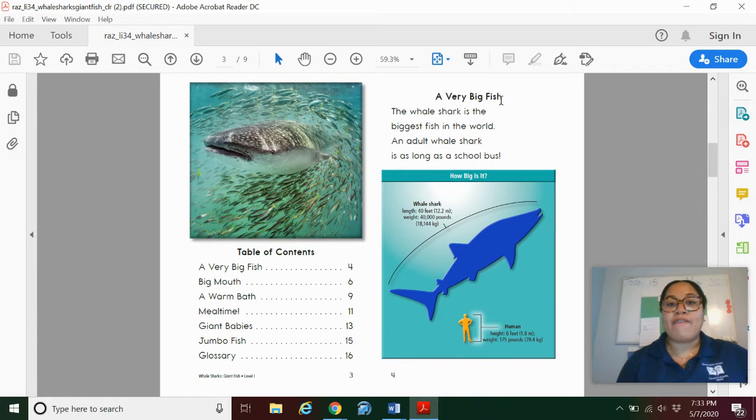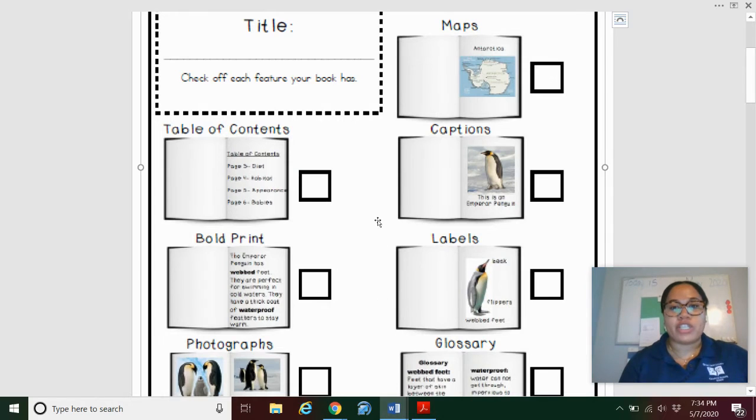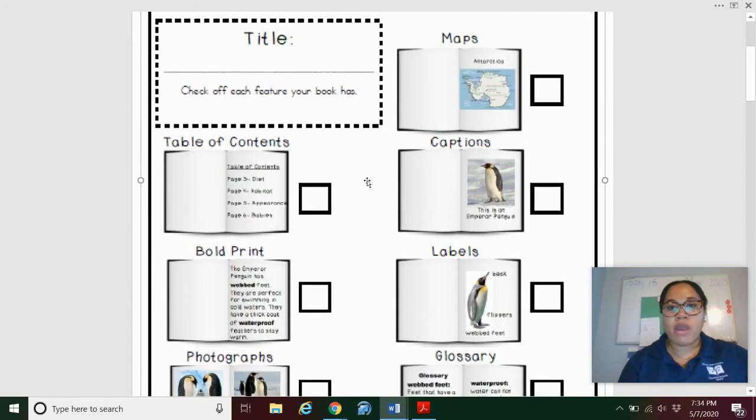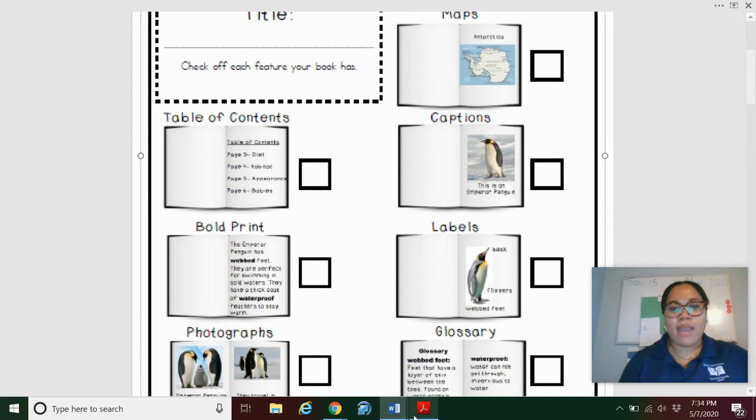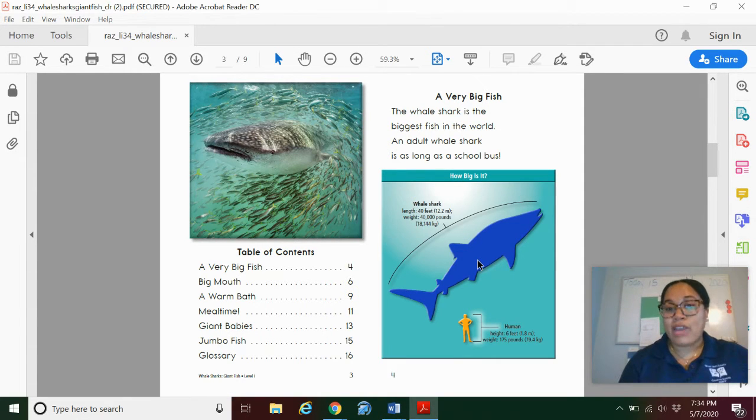A very big fish. The whale shark is the biggest fish in the world. An adult whale shark is as long as a school bus. So here we have a diagram of a whale shark, and it's comparing how long it is compared to a human. So whale shark is super, super long and super, super big compared to a human like us. So there, that is a diagram. Let's see if we find diagram on our sheet. Diagram. No, we don't see a diagram, so that's okay. But just as long as we know that this is a diagram, okay?